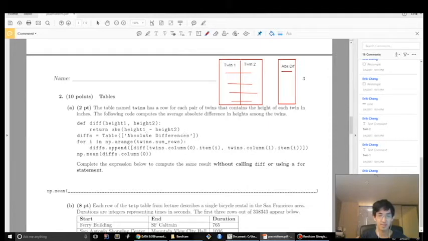And so you can imagine this whole loop just creates a new table with the same number of rows as twins, except each of the entries in this single column is the absolute value of the difference between the twin heights. And then this last line takes the average of everything in this single column that we have in this new table. So it's a really long and complicated way of just calculating what we actually want, the average absolute difference in heights, right?